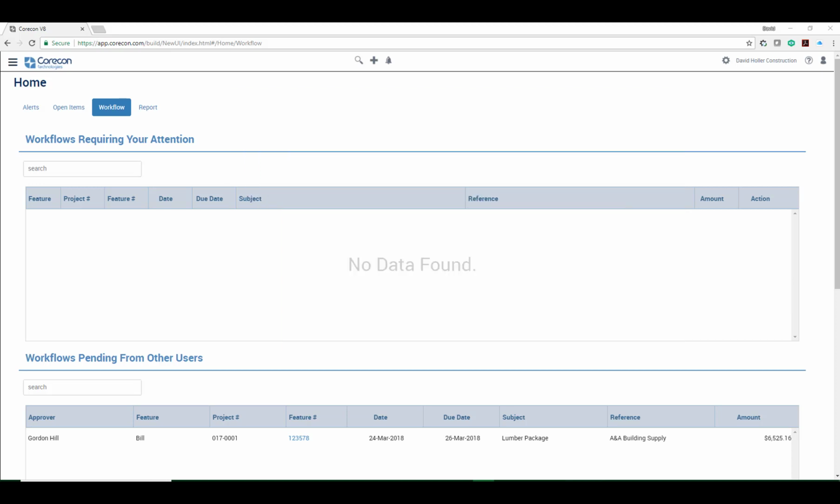In this current video, we're going to review creating workflow rules using the feature-based workflow, and then talk about initiating workflow in a record or transaction, how that workflow approval works with the workflow tab on the home menu, and finally approving workflow records and transactions.